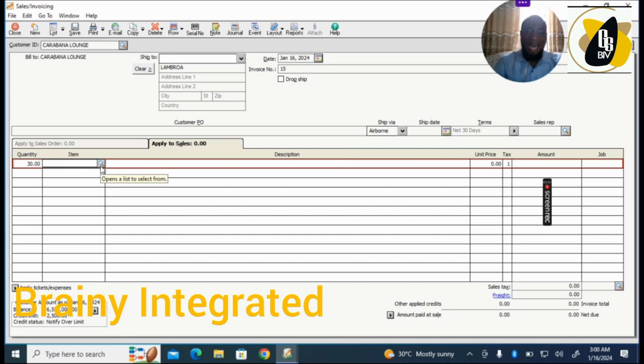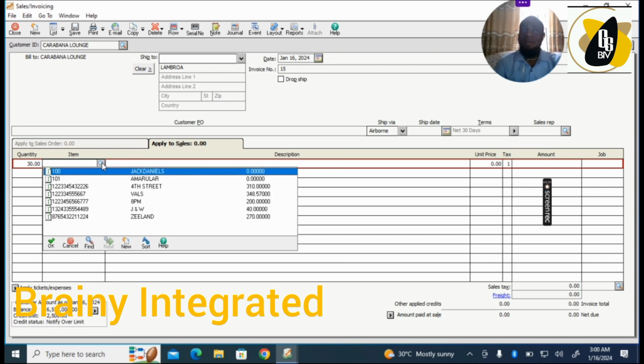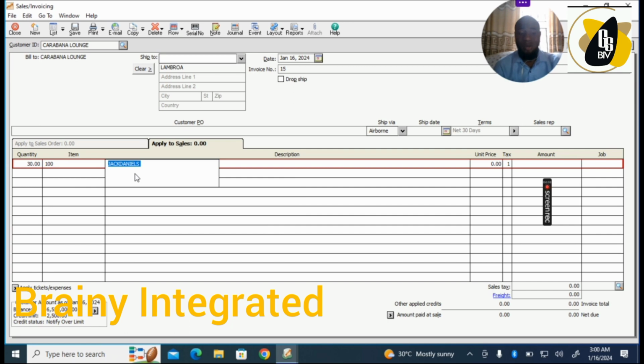The next column is the item. Once you click on that search icon, the list of items that we are selling would show up. Let's say I'm selling Jack Daniels, which is a brand of wine, and you select it. As soon as you select it, the unit price is supposed to show up, but unfortunately the unit price for Jack Daniels is not showing up. What could be the reason? It's because at the point of creating Jack Daniels as an inventory item, they did not input the unit selling price for it.